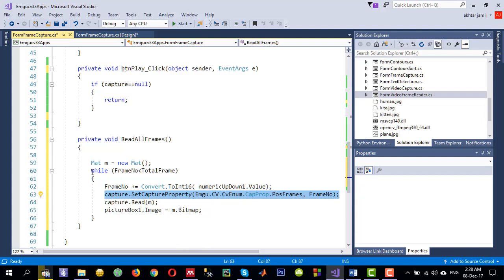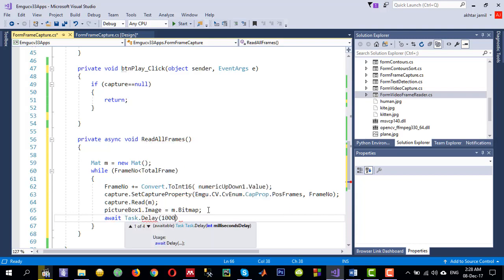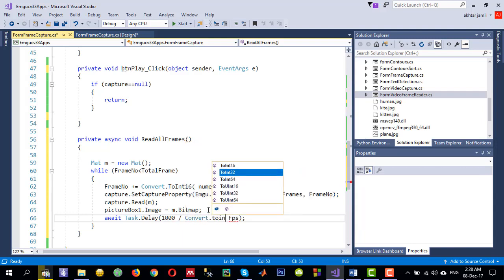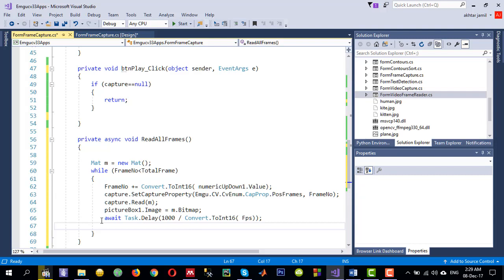And since you know that this is a while loop, until all of the frames are read, our graphical user interface will not be updated. To solve that issue, as I have been doing, I'll use async and await, and I'll provide a delay over here. So Task.Delay, this is 1000 milliseconds divided by whatever frames per second I have. And since it is expecting an integer, I need to convert to Int16. So this will be waiting for that amount of time.